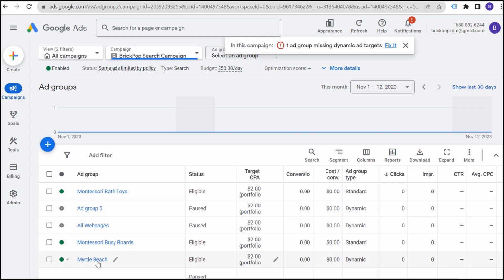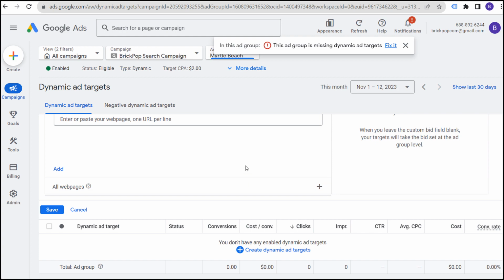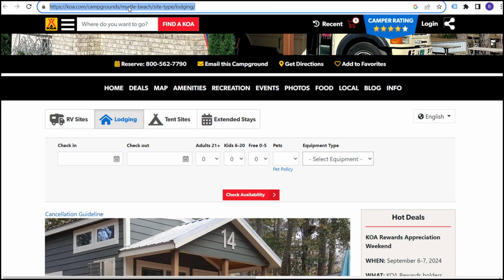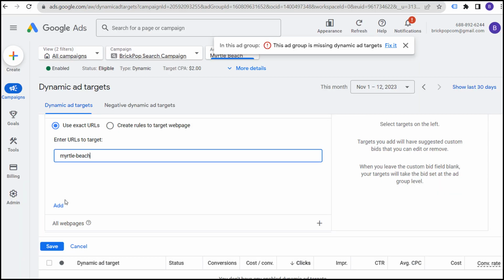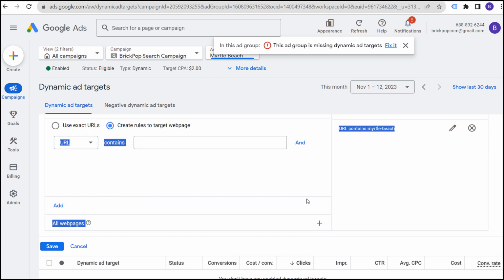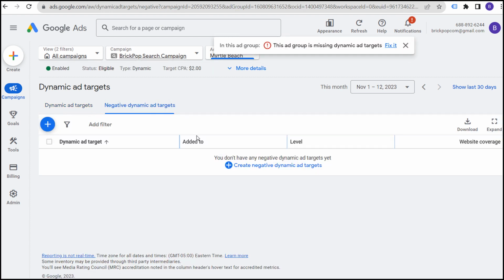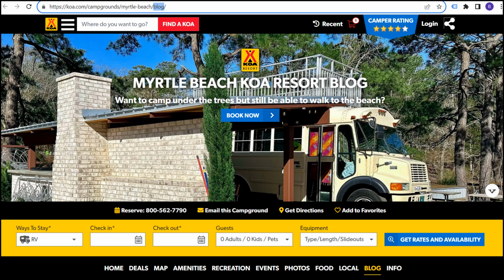And just make sure that when you are creating your dynamic ad targets, that you come over here to your specific web pages. In our case, we said the URL contains, and we just did Myrtle Beach here. So we could just take this Myrtle Beach, make sure you add, create rules, URL contains, add that over here. So URL contains Myrtle Beach, save, and that is how you can create your dynamic ad target. I don't know why we're getting an unknown error, but maybe it doesn't. Okay, there we go. So URL contains Myrtle Beach is our dynamic ad target. Then you would set up your negative dynamic ad targets for some of those other pages that aren't as valuable.